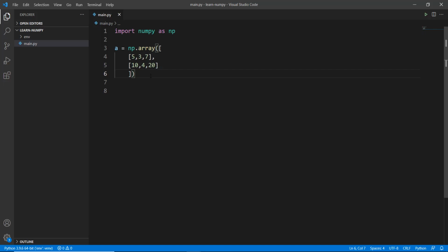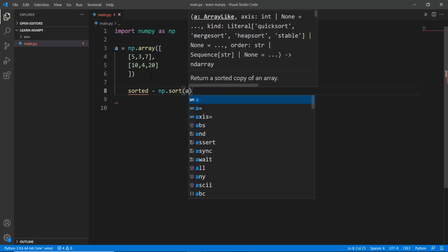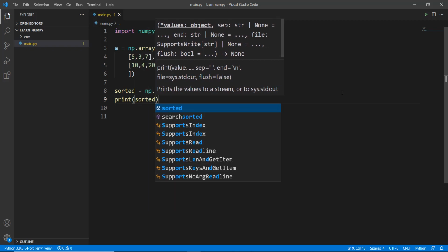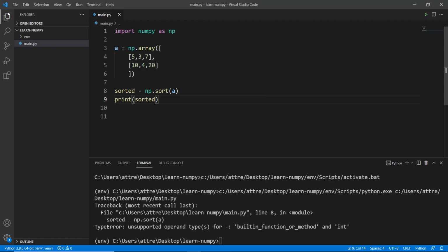To sort that, I'm going to create a new variable called sorted, and I'm going to use this sort method, and write the variable a inside that, which contains this 2-dimensional array. Make sure that the tab and spacing is correct, and now we can print out this sorted variable and everything should look good. And this should be sorted in ascending order. Obviously there is an error because there should be an equal sign over here.